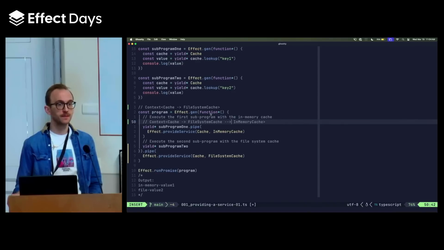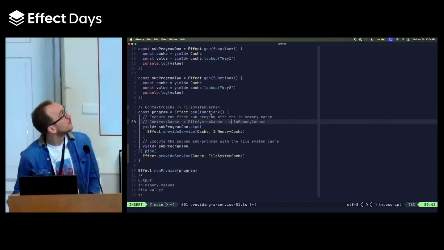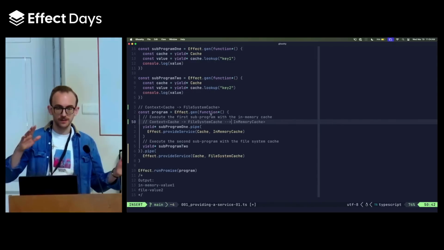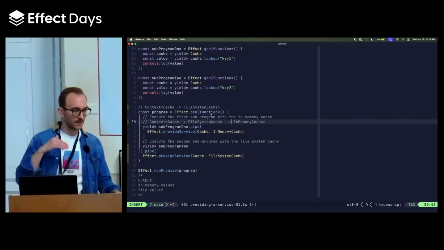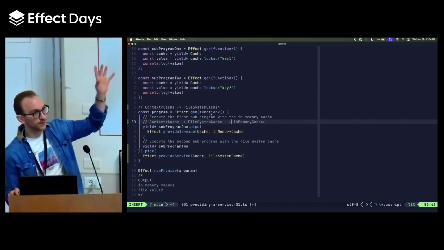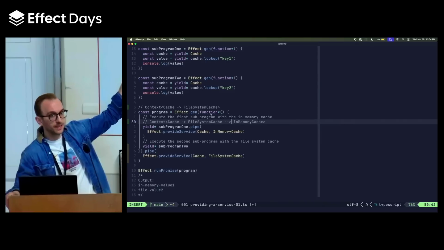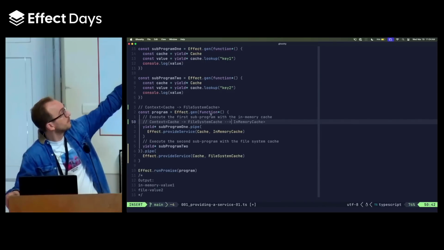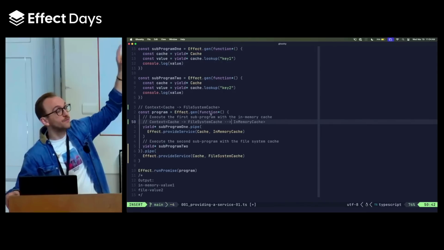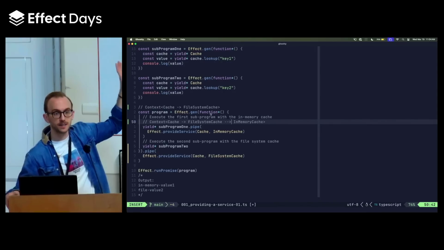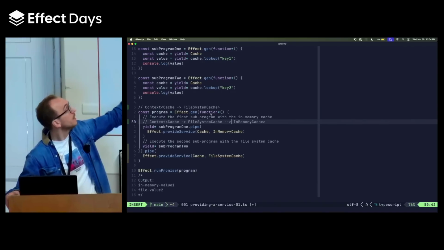Yeah, so the question is basically how does providing the requirements work under the hood? And really what's happening is in subprogram 1, you could technically remove the fact that we're providing an in-memory cache here now because the file system implementation we're providing to the entire generator satisfies the cache requirement for all pieces of our program, right? Subprogram 1, subprogram 2, they all get that version.